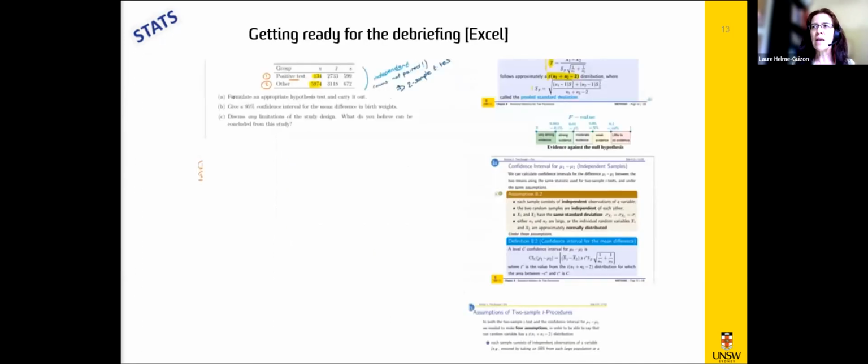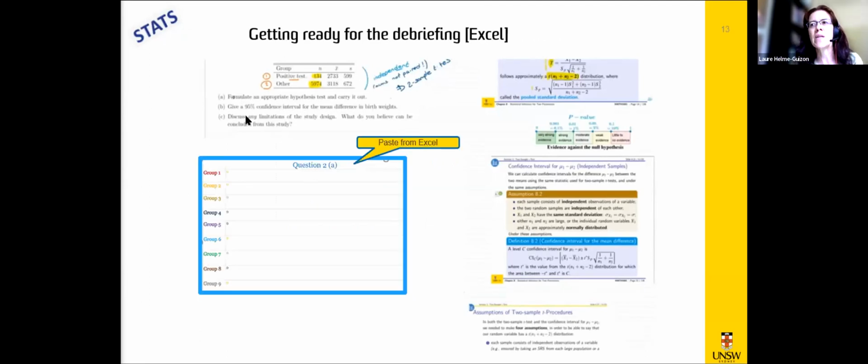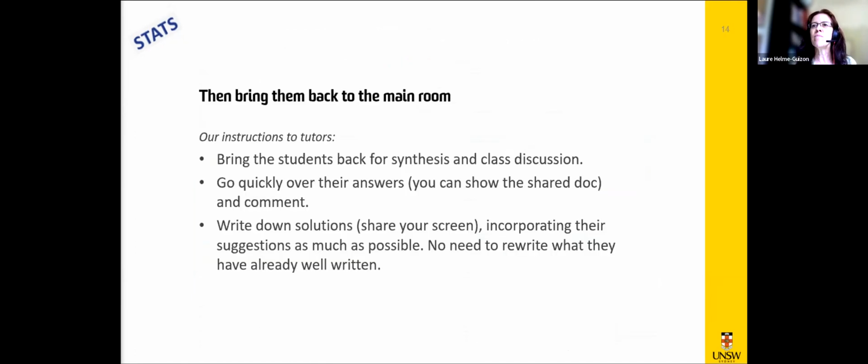And so in Excel, same thing, we were preparing this document where we would do the debriefing with the whole group. And we would just copy and paste what they had said in Excel. And so the tutor can still handwrite below the solution, and they can still show the slide and point to the right place. And then so they make progress, and you prepare the debriefing, if you like, and then you bring them back.